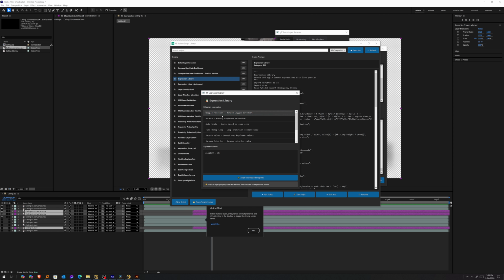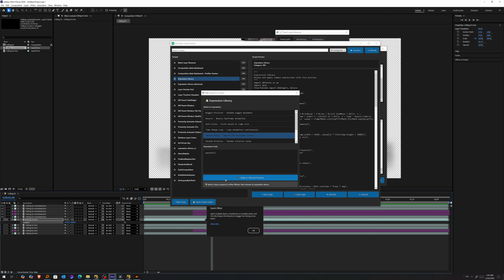The expression library, which has expressions, and I can apply them to different properties, such as position. If I want to apply that, now it'll apply it here to position.